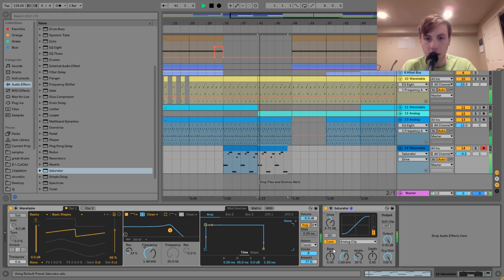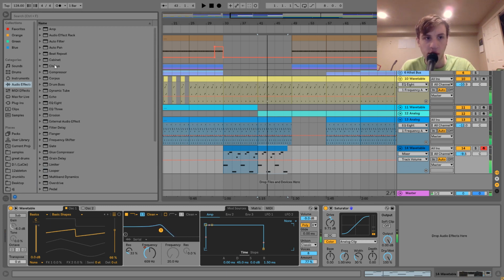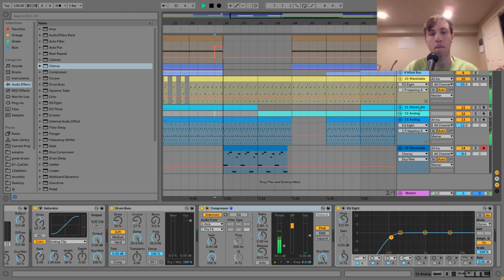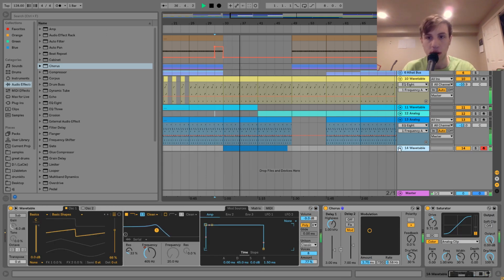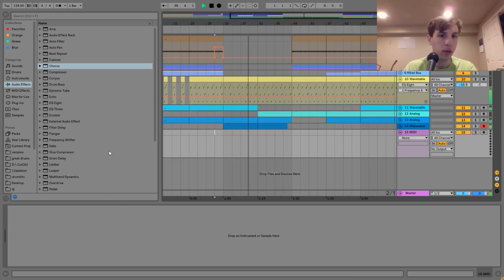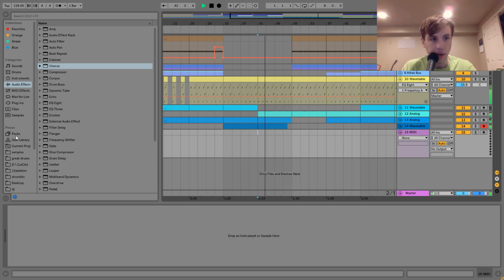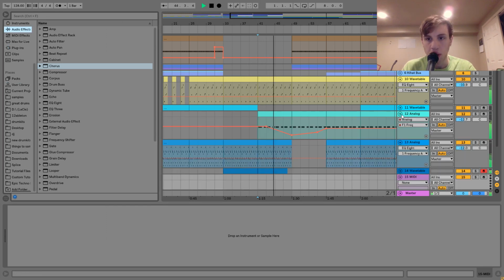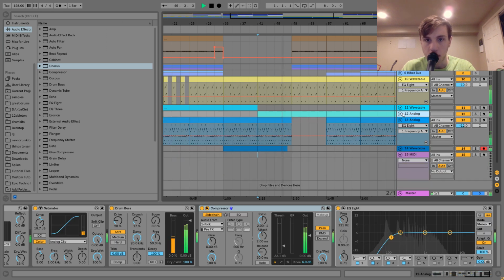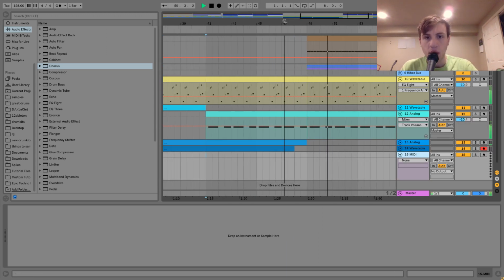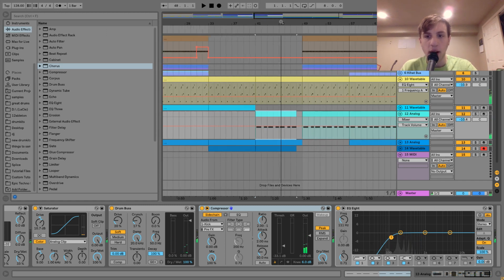I'm going to give this a saturator. Put some chorus on there as well, going into the saturator. Nice. That gives us some movement in the break. I'm going to cut out this here. And then let's add something in the break here.